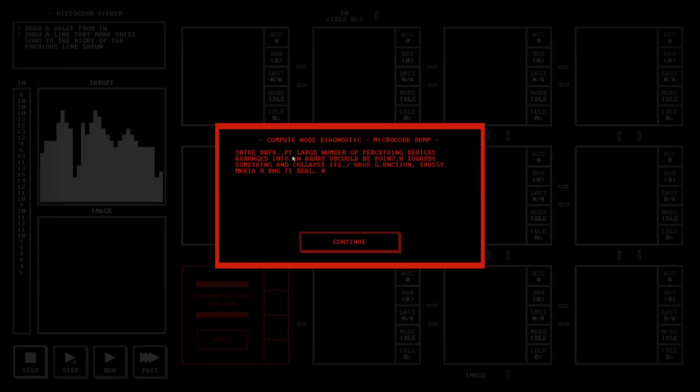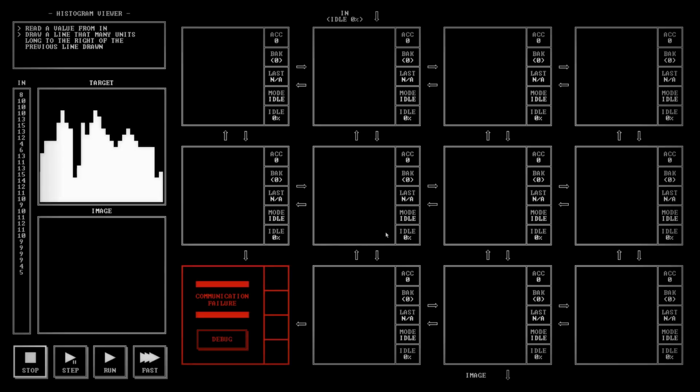The large number of perceiving devices arranged into an array could be pointing towards something and collapse its wave function, thusly making it real. I don't understand that any more than the garbled version.